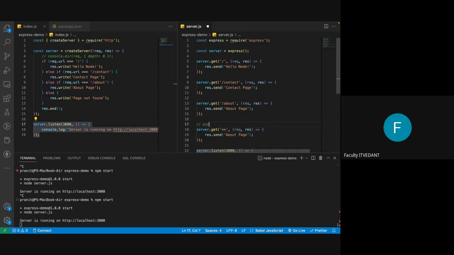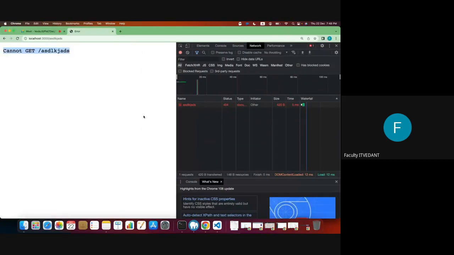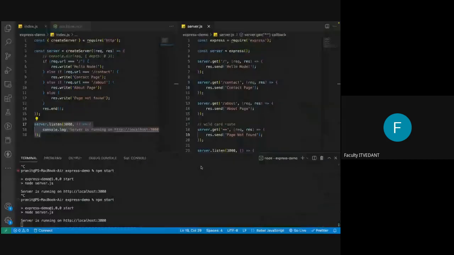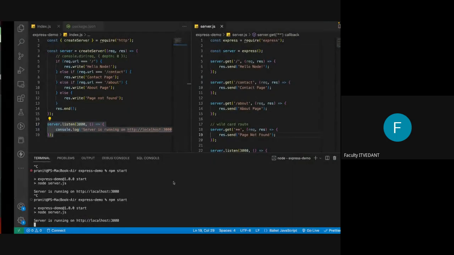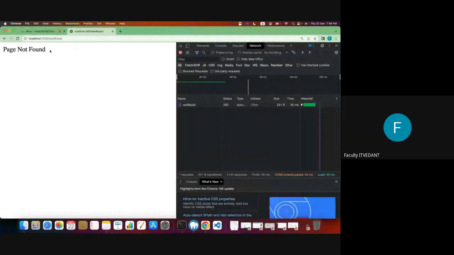This is a wildcard route. It means if any of the routes doesn't match, this function will be called, or this route will be called. And here you can say, let's say, page not found. Now if you refresh this page, I need to restart it again. That's what happens. Refresh, you will see page not found.